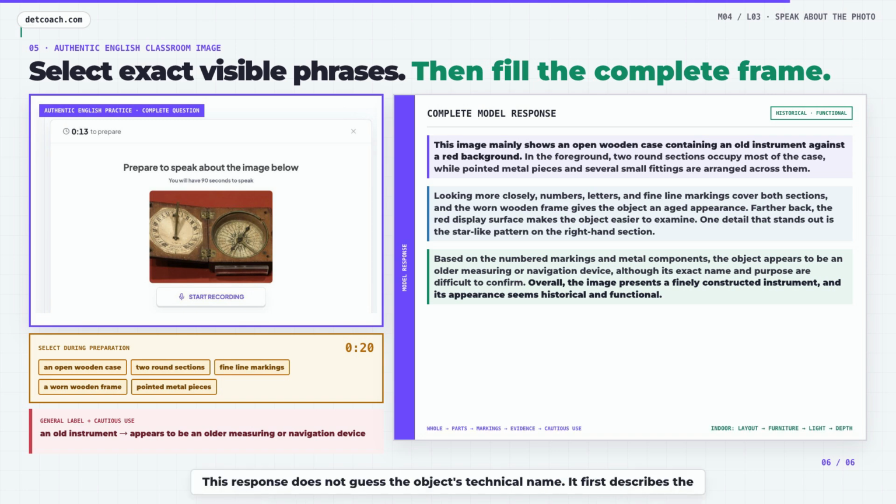This response does not guess the object's technical name. It first describes the wooden case, circular sections, markings, and metal parts, then cautiously infers a possible use from the visible clues. Use the same approach for an indoor scene. Establish the overall layout first, then add the furniture, walls, lighting, and foreground-background relationships.